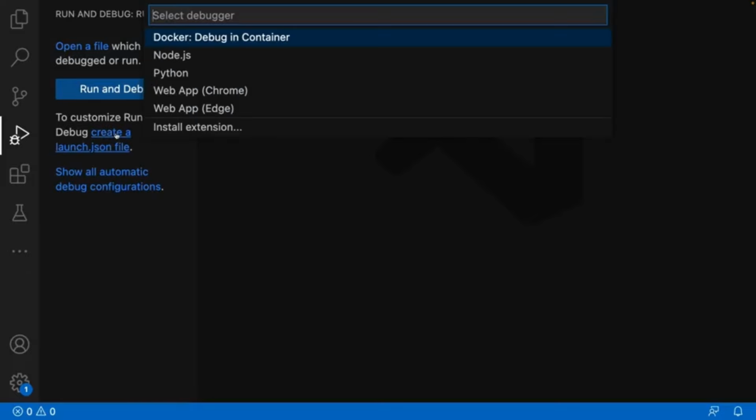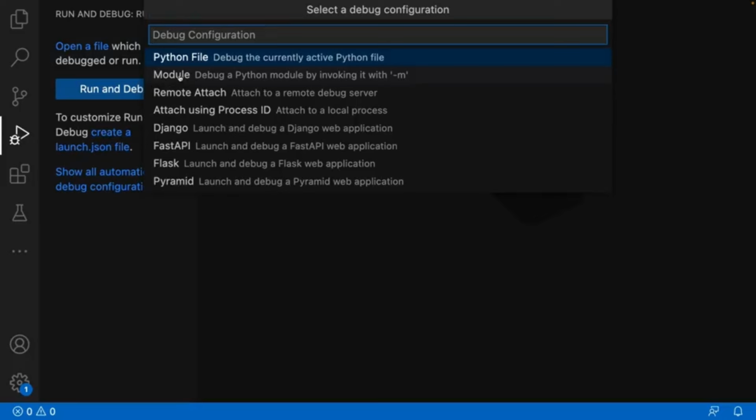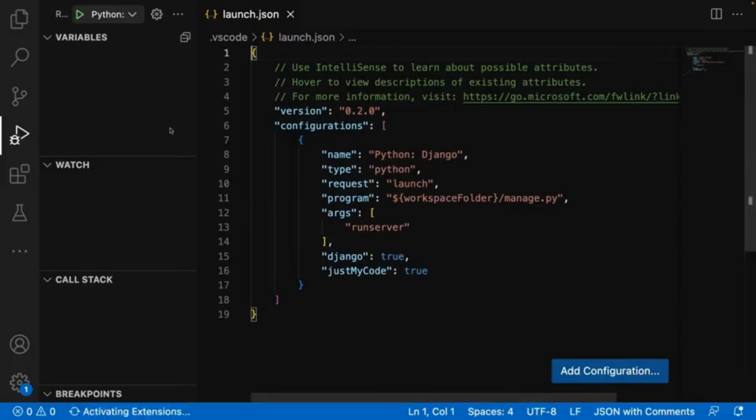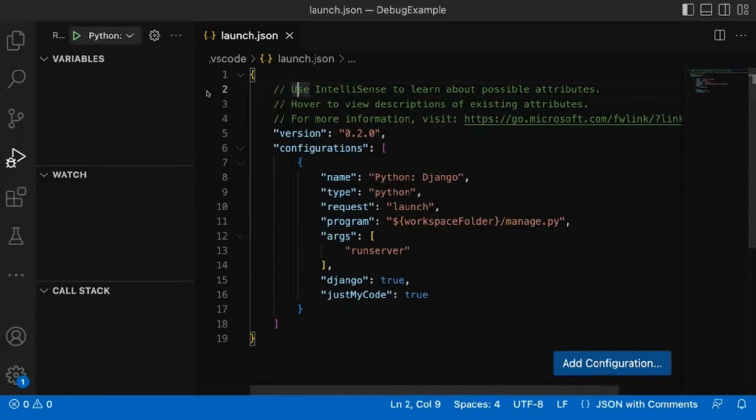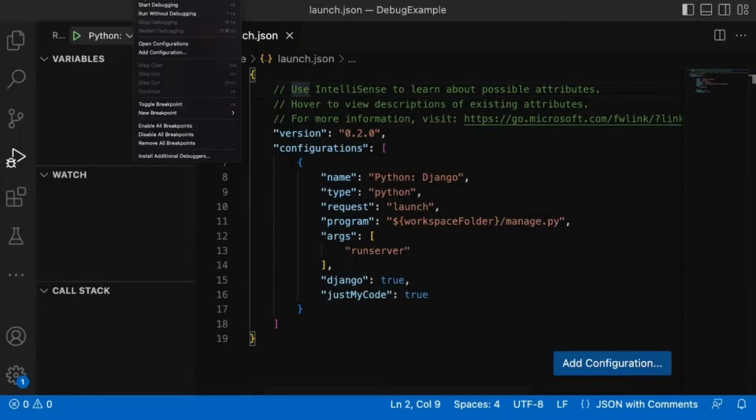Click on this Create a Launch File link, which will open a debug configuration list with many available options. Select Django from this list, and you are ready for debugging. There are two options in the Run menu: Start Debugging and Run Without Debugging.